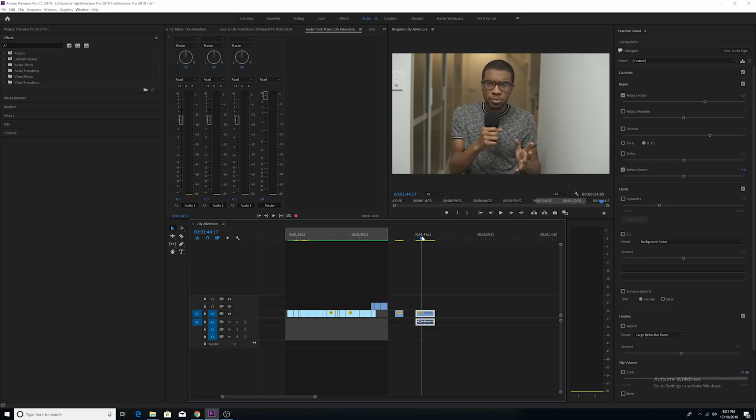All right, it's not perfect and it might require a little bit more adjustment, but you can already tell the power that these two new effects have.